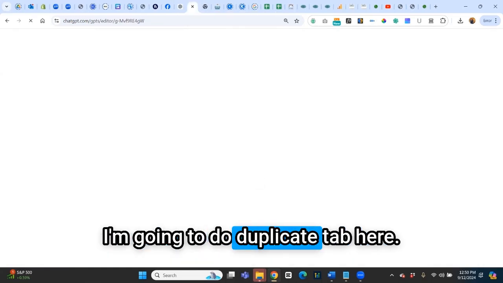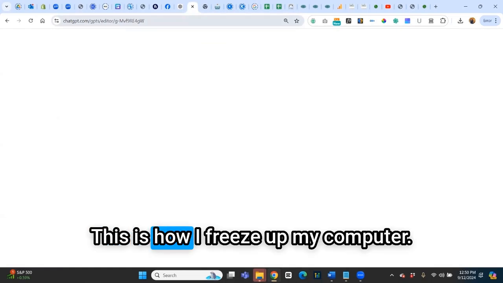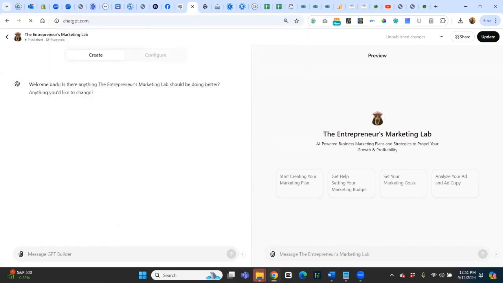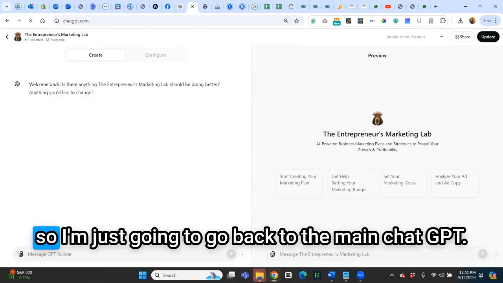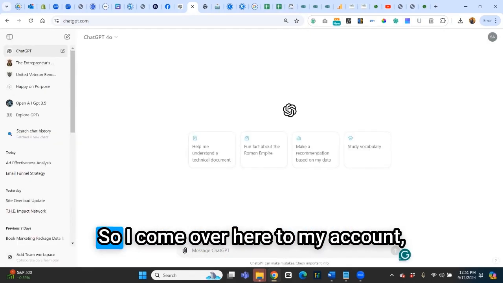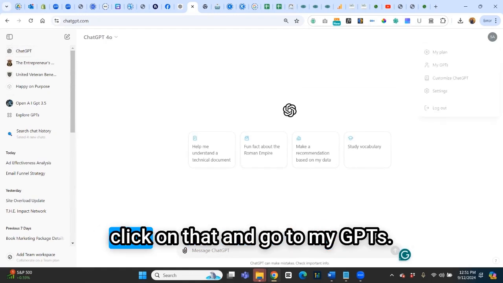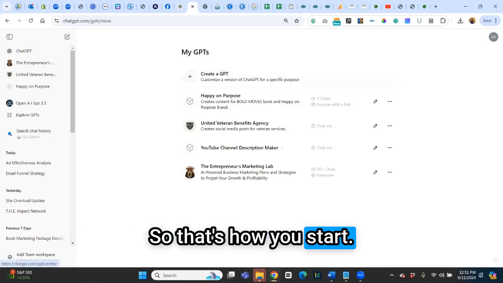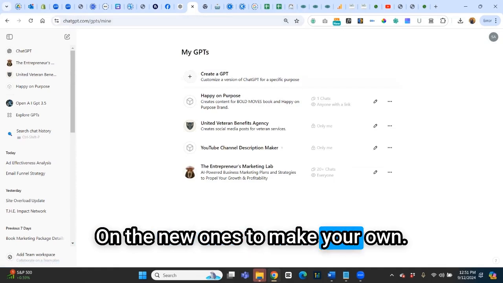I'm going to do duplicate tab here. This is how I freeze up my computer. I just open a lot of stuff. But so I'm just going to go back to the main ChatGPT. Oh, let me show you this really quick before I do that. So I come over here to my account, click on that, and go to my GPTs, and then you just click on create a GPT. So that's how you start, on the new ones to make your own.